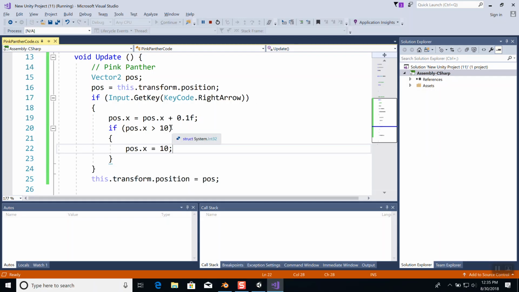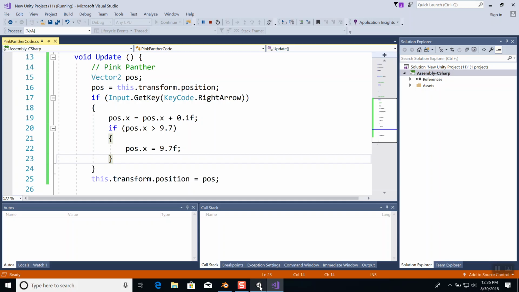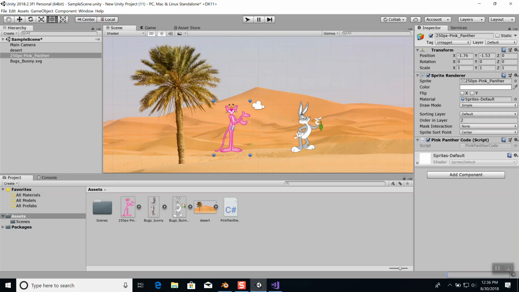So if I come back here, instead of 10, 9 point. Oops, stop debugging. Why can I never remember that? Okay, 9.7. Can I change this? 9.7. It has to be a float, I guess. So I'll put an F on there. We're eventually going to see how to programmatically determine the right side of your screen instead of hard coding a value. But for now, we're just looking at how to do the code. Click attach to Unity. Come back here, run it.